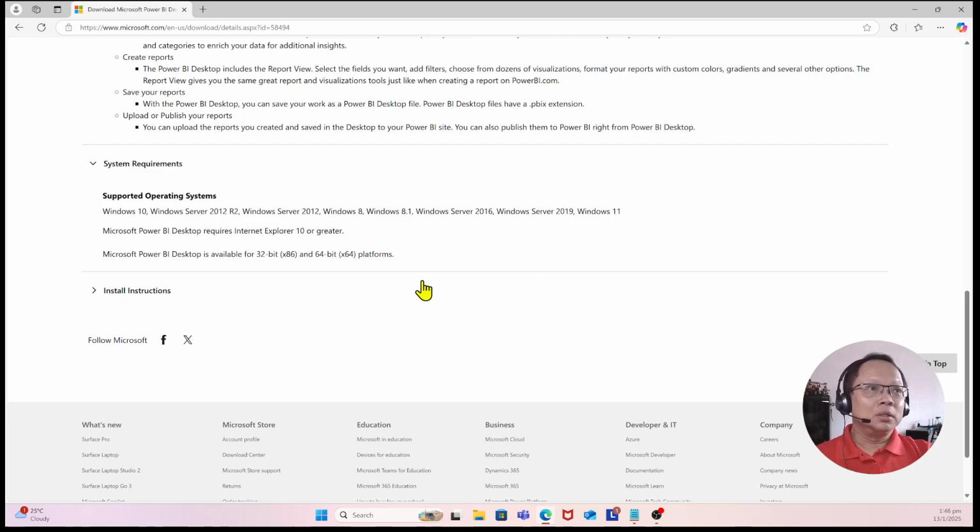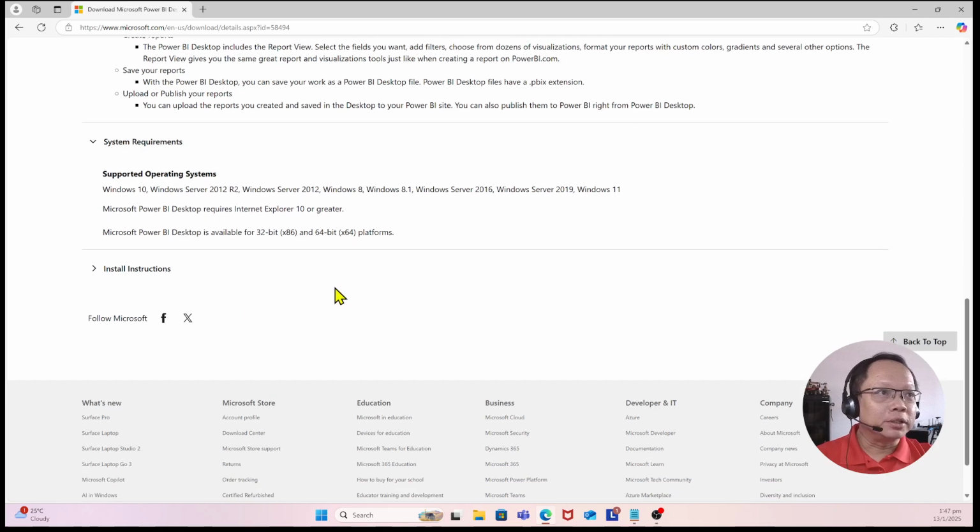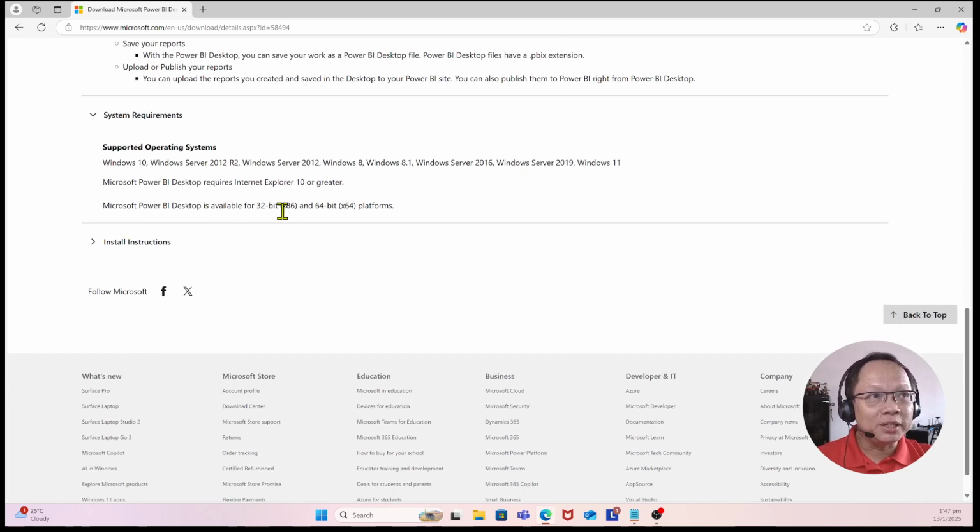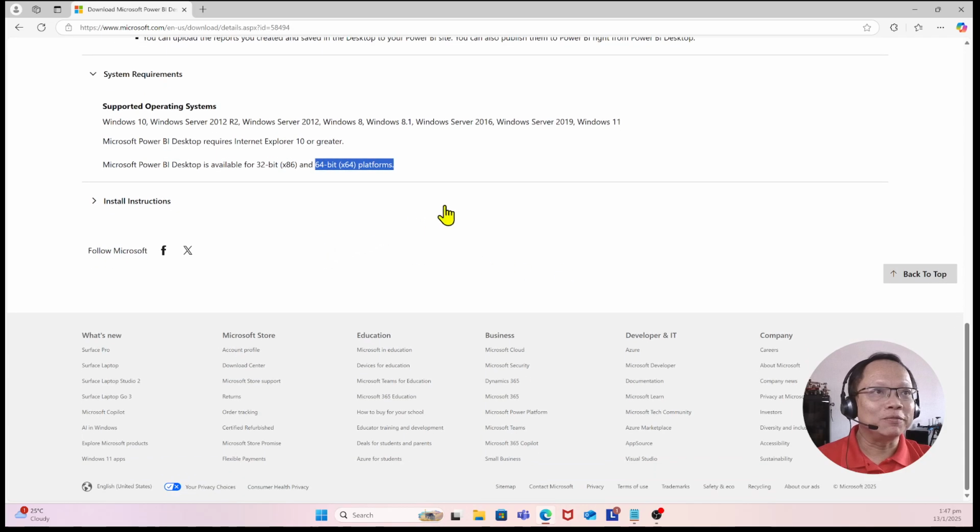I believe. Microsoft Power BI Desktop requires Internet Explorer 10 or greater. In my case, I'm using Microsoft Edge. There's a 32-bit and a 64-bit version platform. If possible, please use the 64-bit platform for installations.